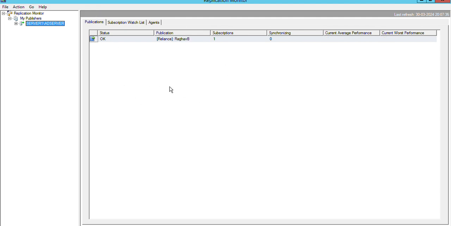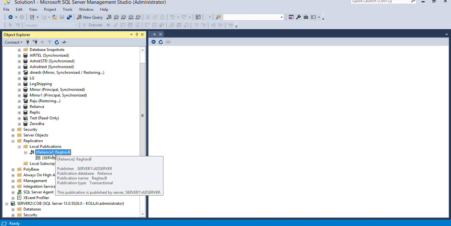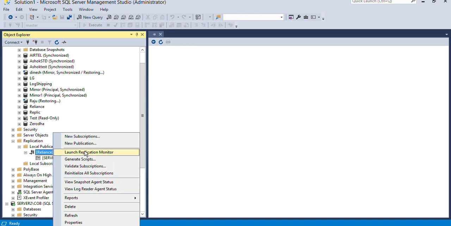See, for Always On, where do you use it? The show dashboard feature you will use in Always On, right? In log shipping, we have a log shipping monitor, right? In mirroring also we have a tool, right? In the same way, for checking the replication health checks, where do we go? Right click on the publisher, launch replication monitor.